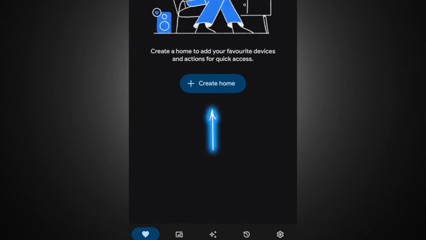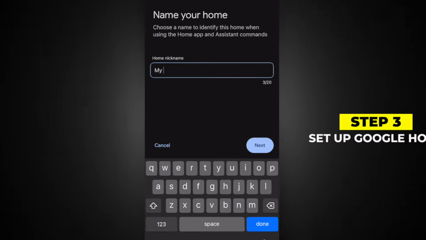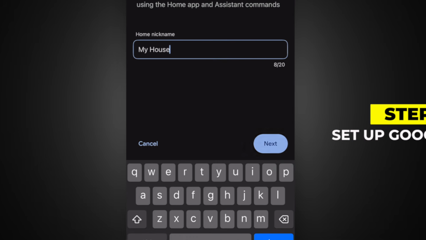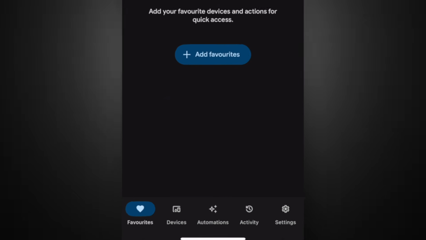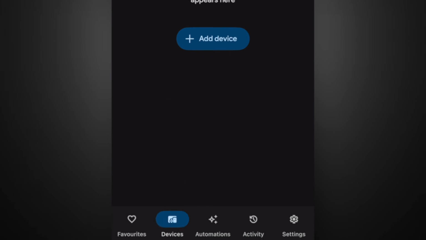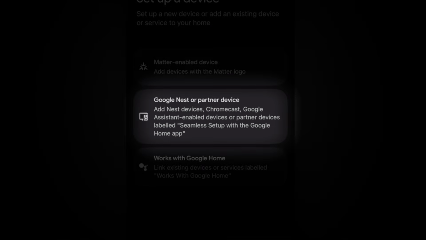Let's go into Google Home to show you how we set up a new home. Once you download and install Google Home, you'll be prompted to create and name your home. Like you saw earlier, I called it My House. Google will ask you for your address. Switch to the Devices tab and click on Add Device. We are installing a Google Nest.